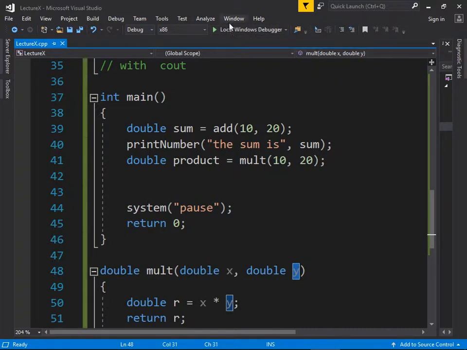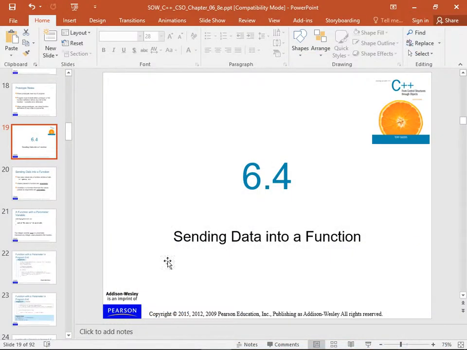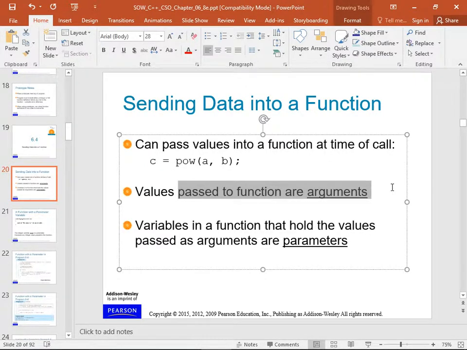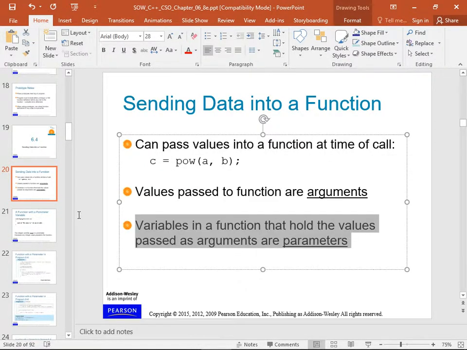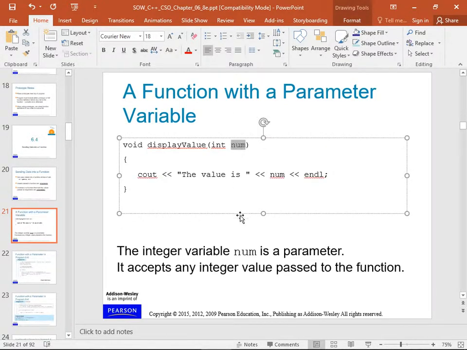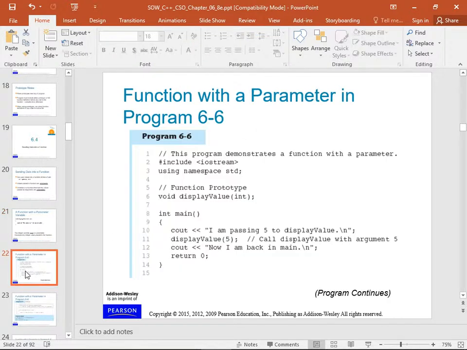Don't know why I'm tempted to run it. We've already run it several times. Let's go back to here. So the values passed to the function are called arguments. The functions that receive them are the parameters or parameter variables. So in this case, this is the parameter variable. And when the function is invoked, it will have to pass something in. Like this. I am passing a 5 to display value.